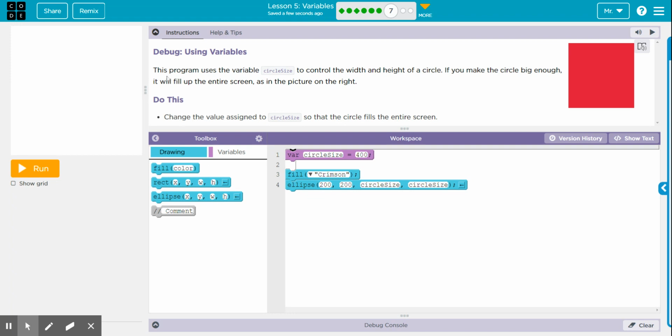All right. Debug using variables. This program uses the variable circle size to control the width and height of a circle. If you make the circle big enough, it will fill up the entire screen, as in the picture on the right. So this picture. So do this. Change the value assigned to circle size so that the circle fills the entire screen. So we have a variable called circle size with the value of 400.